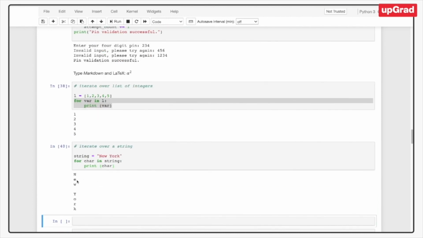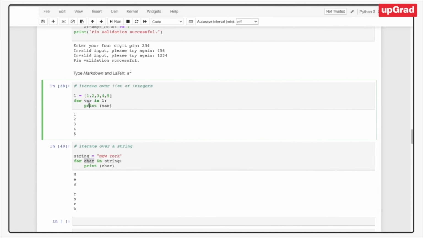So we would get new space. We have a space here. That's the space york. So basically, this is again very similar to iterating through a list. Instead, here we just iterate through a string, and that's how you iterate. So this is the name of the string or the iterable object, like the name of the list, and each element at a time would be stored in char or var here.